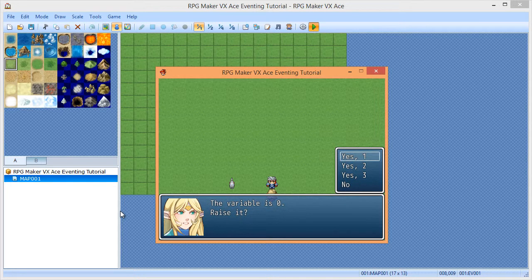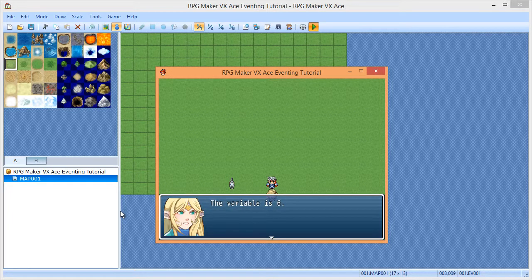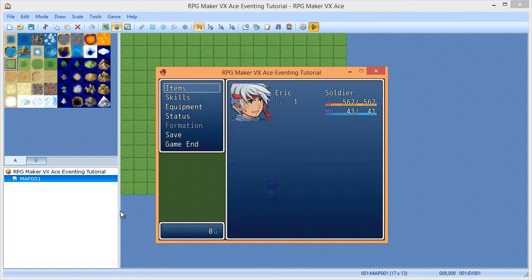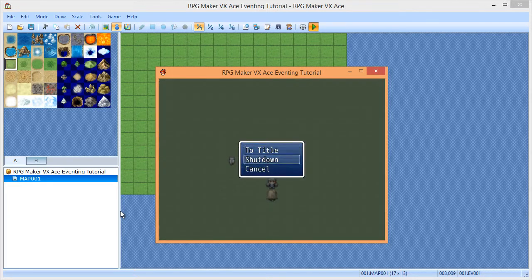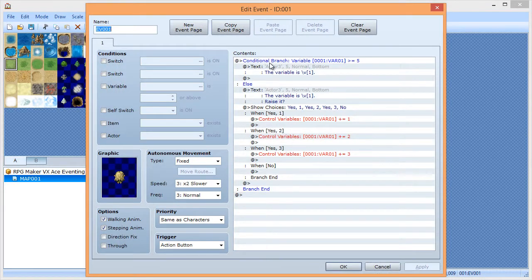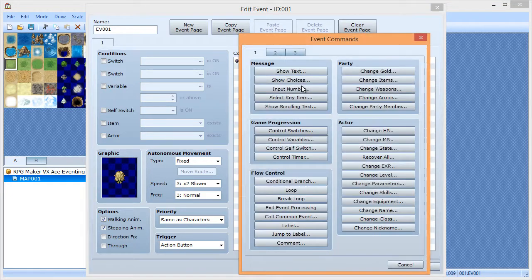Okay, the variable is 0. Erase it. Increase it by 3. Now it's above 5. The variable is 6. Okay. So, yeah. Conditional branches are easy to use.